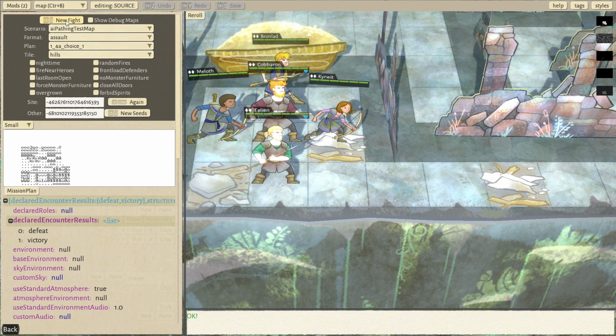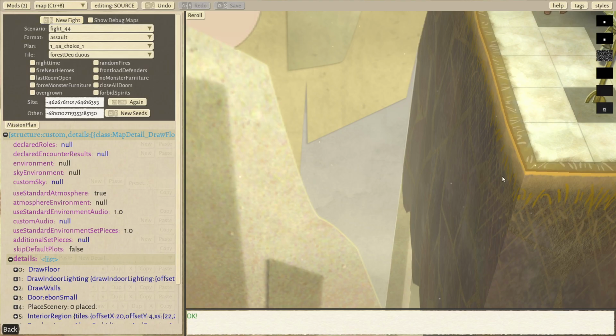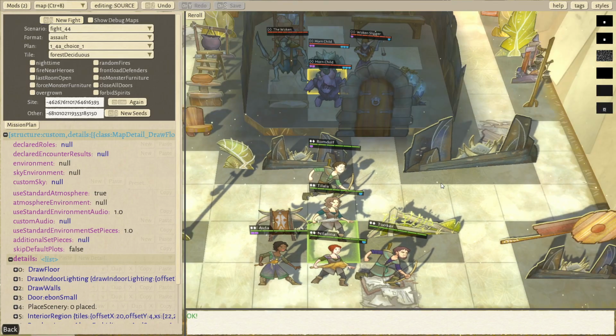You'll start by clicking New Fight. You can give it a name. I am not going to create a custom plot or any of the events that go with it because today we're just focused on the map itself. So go ahead and set this up, click Create. I will walk through what is going on here.